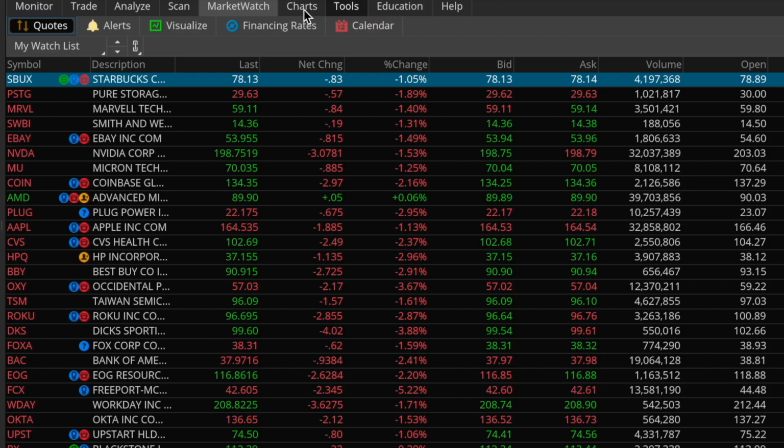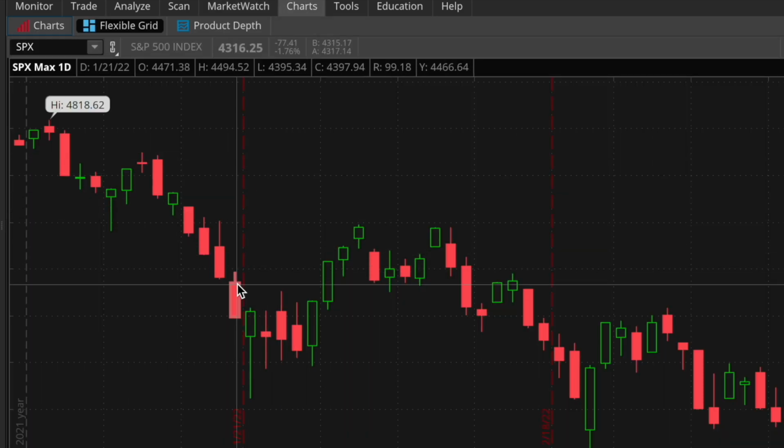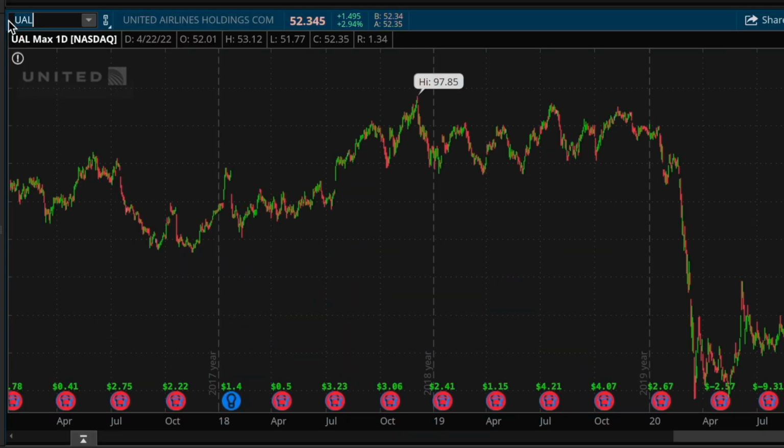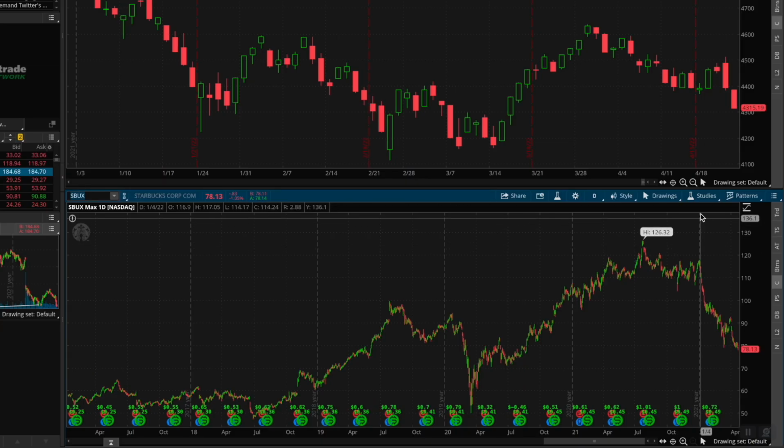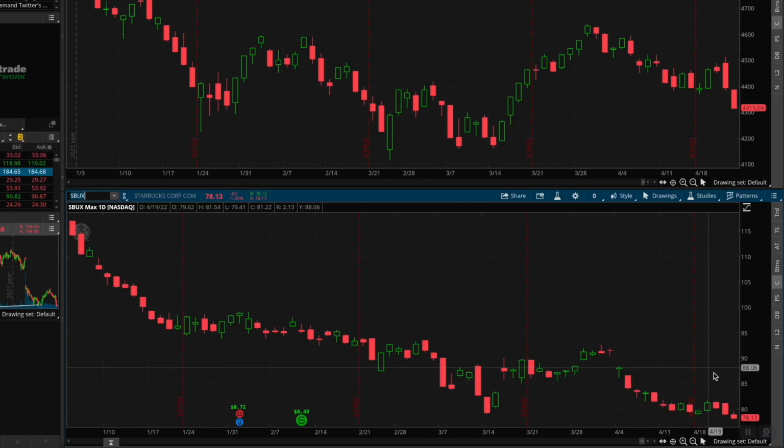If we come back to the charts tab, and same thing up top, we have SPX, and then we'll change the bottom chart to SBUX, and then we'll zoom in on this chart here. And there we go, past 10 trading days or so. As you can see here, the Starbucks chart looks very, very similar to the SPX chart. So these two things have moved in almost perfect lockstep to each other.